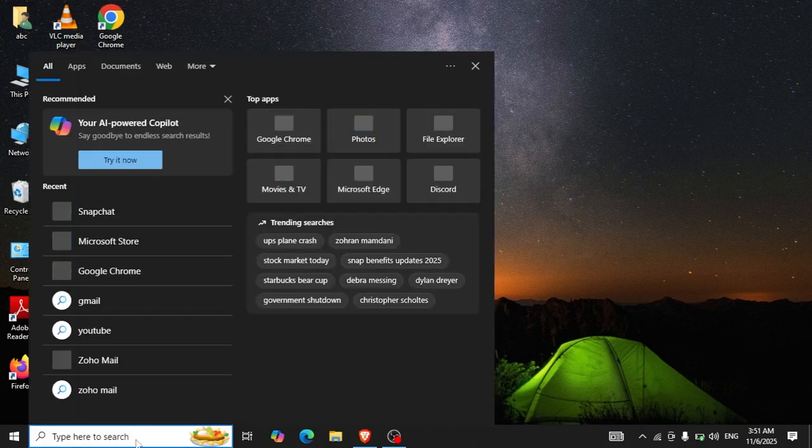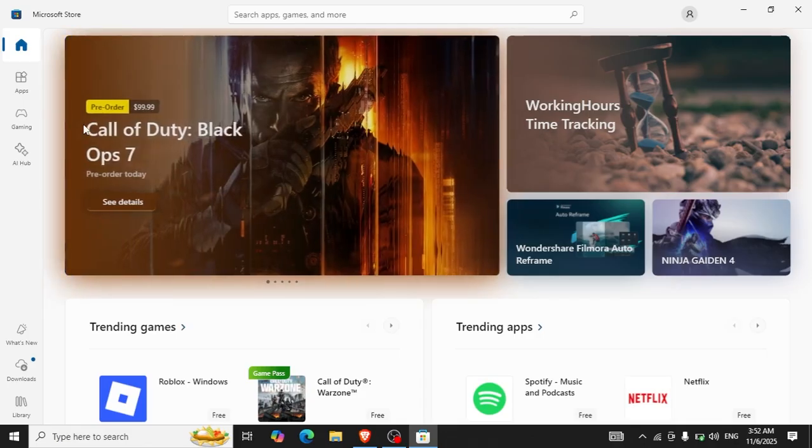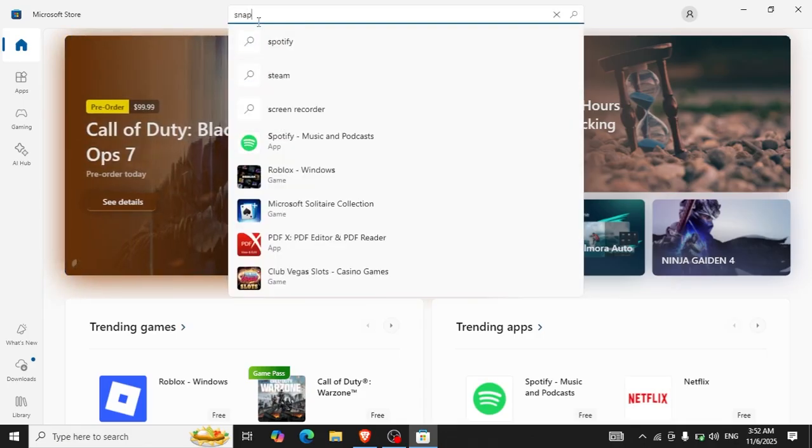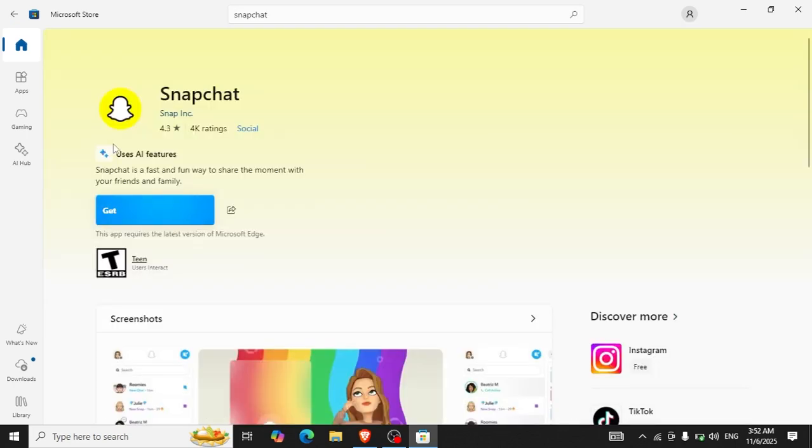So let's simply search here Microsoft Store. Okay, open it. So guys, come here and type Snapchat in the search bar. Now click on the Snapchat icon and tap on Get and it will start downloading automatically. So as you can see, Snapchat has been downloaded. Now open it from here.